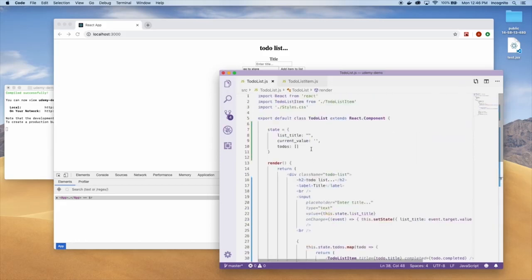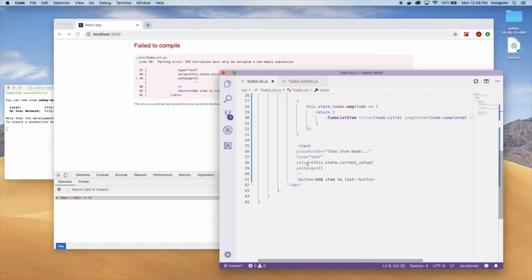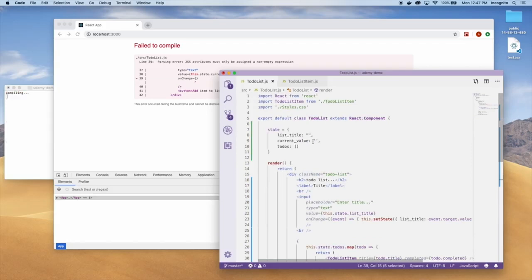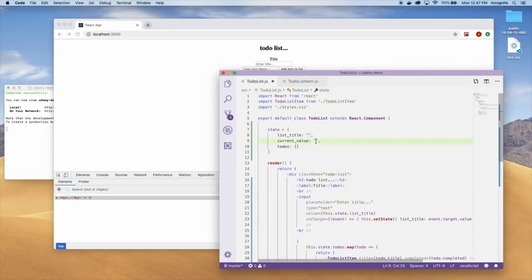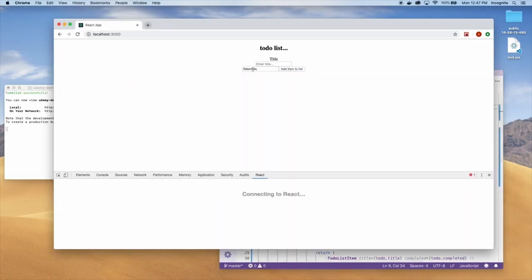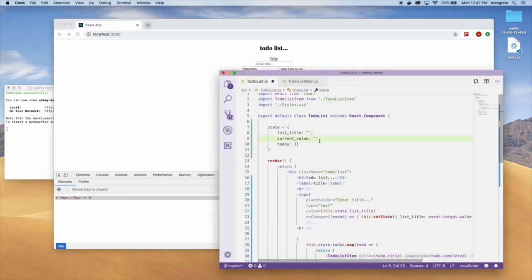So now we can go down here and we can call the value this.state.currentValue. So now whatever we type in here, let's comment this out for now. Notice comments are double slashes. We can save that. And now if we type in a value here, it's going to update in our to-do item here. Let's get rid of that really quick.